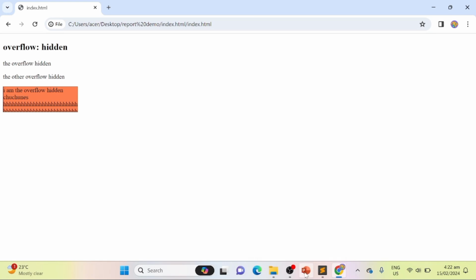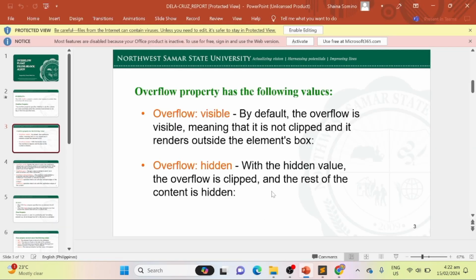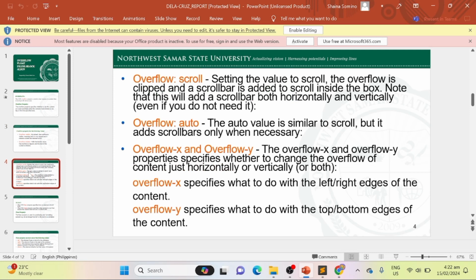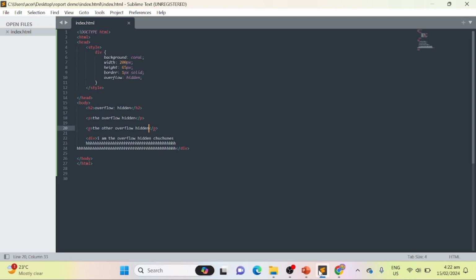Next is the overflow scroll. Setting the value to scroll, the overflow is clipped and a scroll bar is added to scroll inside the box. Note that this will add a scroll bar both horizontally and vertically, even if you do not need it. So let's demo the overflow scroll.